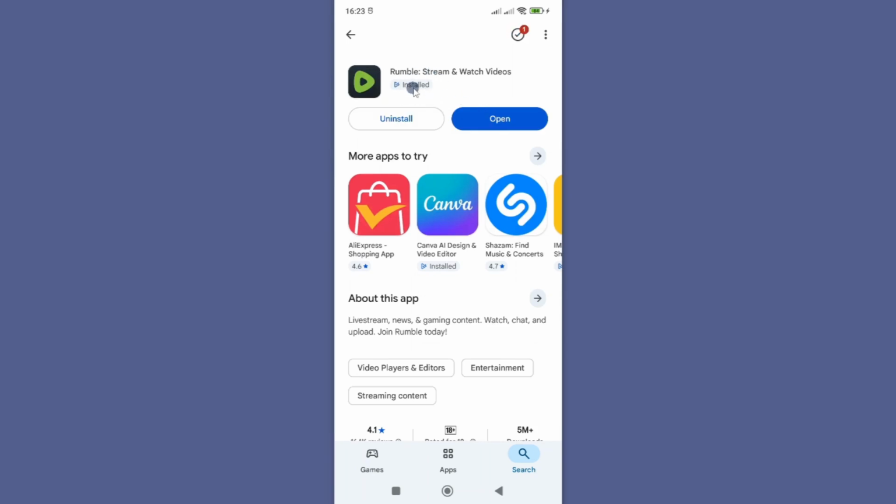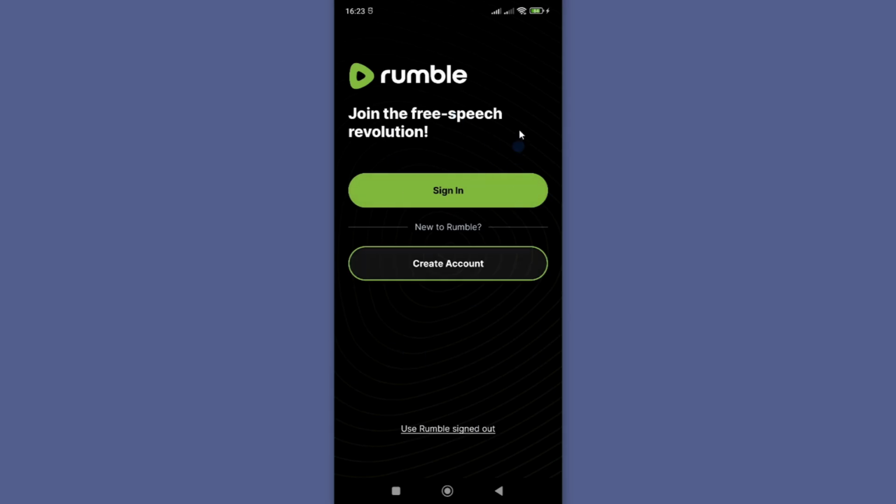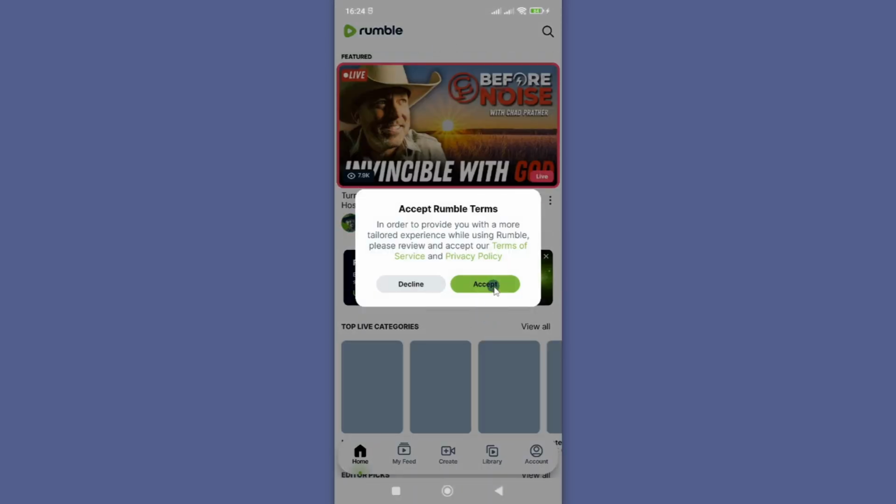Once the app has been installed, you can proceed and open it from here, or if you go to your apps, now you should be able to see your Rumble app here. Go ahead and tap on it to launch it. So here is the welcoming interface for your Rumble app. Go ahead and sign in if you already have an account, or create an account, or just start using your Rumble app without signing in.